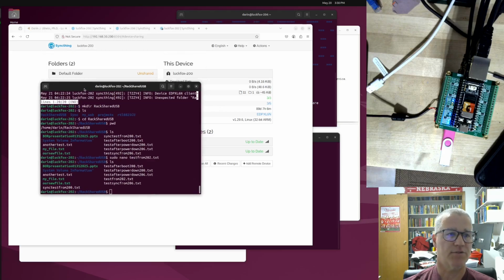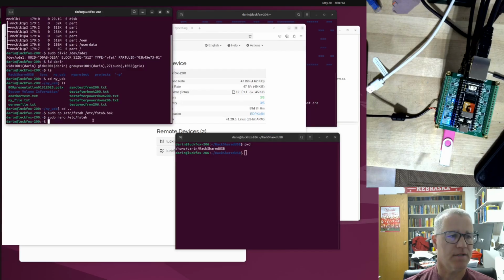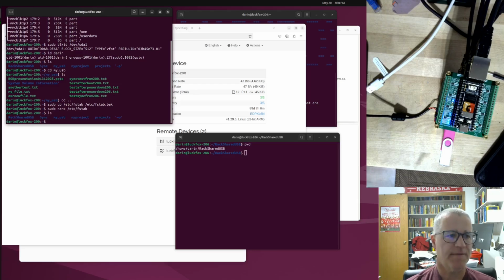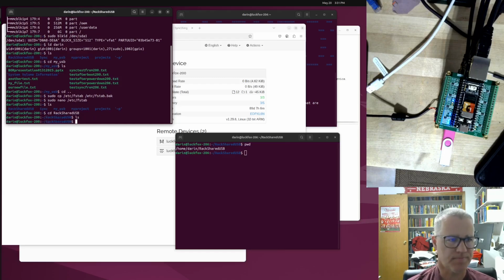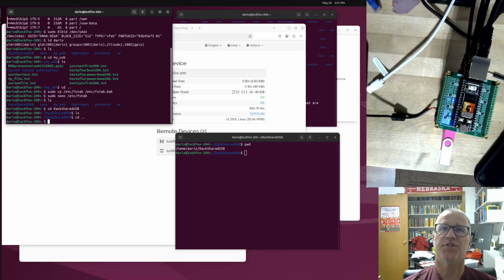Now we'll go back to 200 and now this is a little confusing and I'm not quite sure why this is. If I go ls here, for 200, that's the one that actually has the drive mounted. So if I go into rack share, I would expect the files to be there, but they're not going to be there. We just get nothing in there. That's where the 200 is not looking into the mirrored drive or the synced drive. It's looking into its drive.